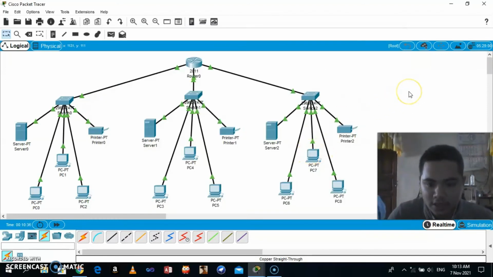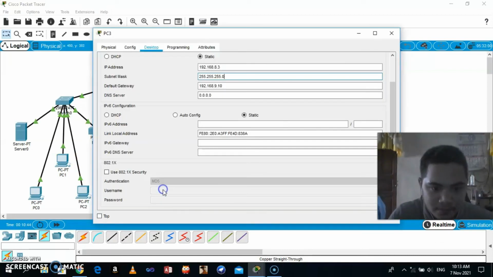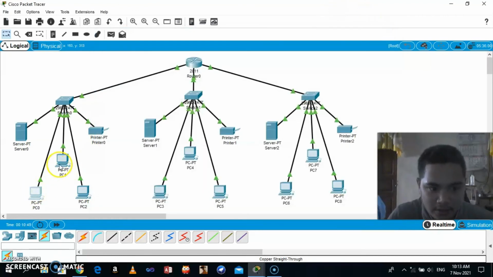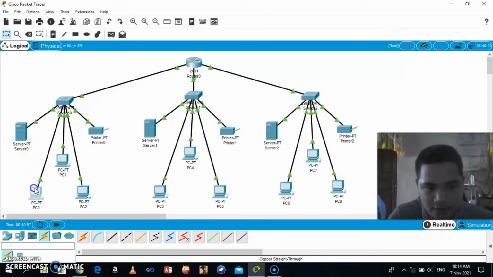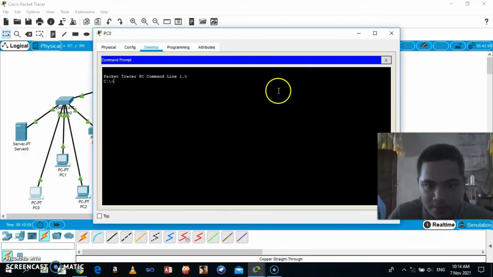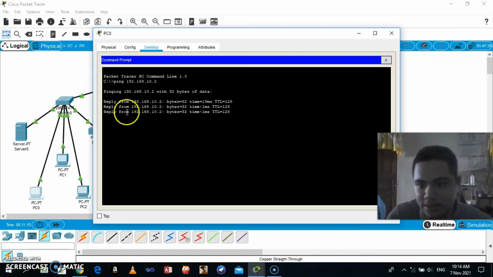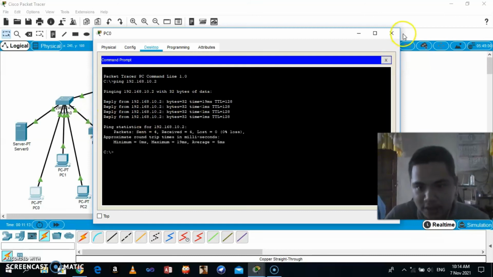And if you're finished with that, let's test if there is a connection between the different workstations. So for example, let's go to PC0, and first let's check the IP address of PC1. The IP address is 192.168.10.2. Go to the command prompt and use the ping command with the IP address 192.168.10.2. Just enter it. You see there is a reply from the workstation.